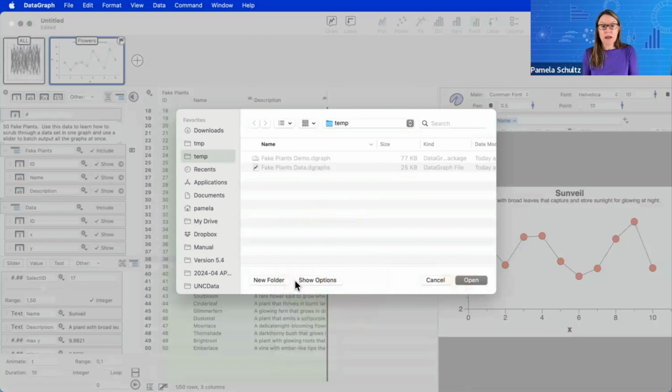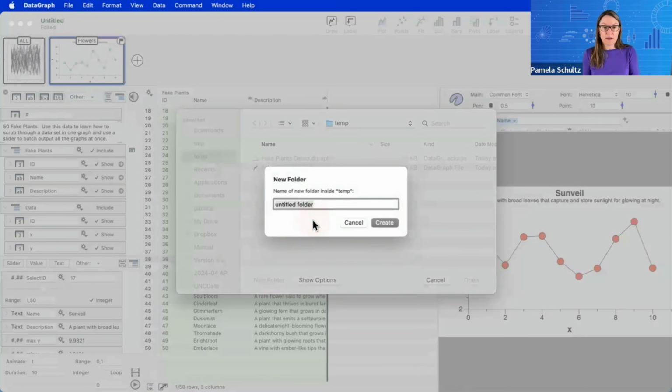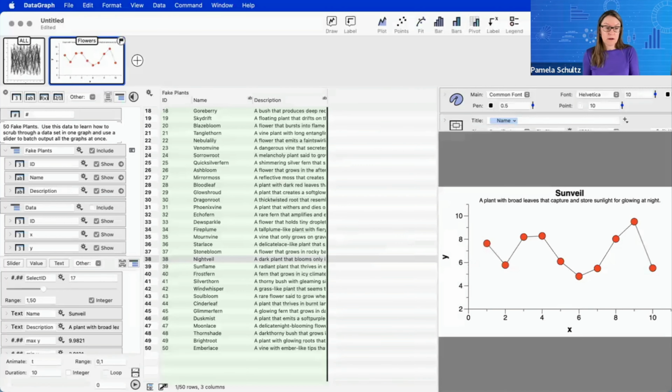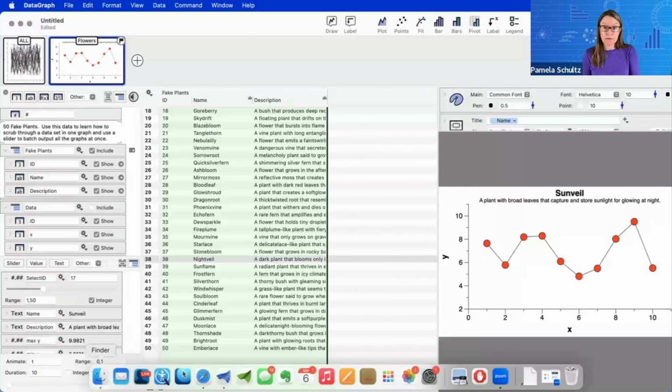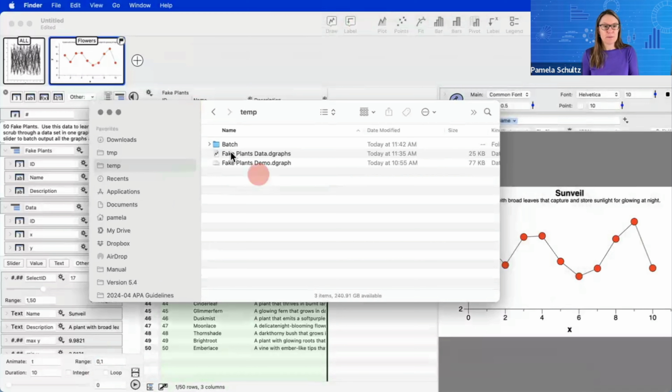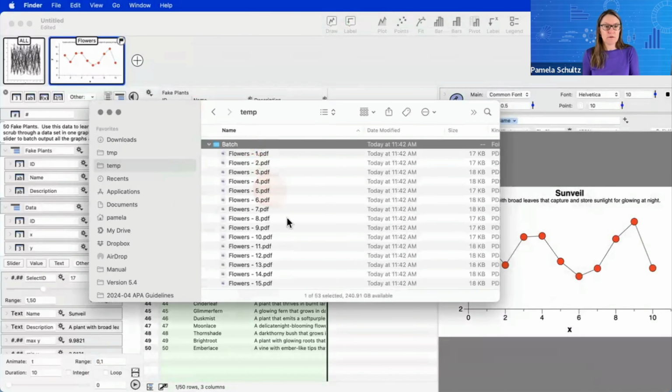That's fine. What I tend to do when I'm outputting a batch of files is put them in their own folder, though you don't have to do this. But now that I've added the folder, if I then click Open, it just output all of them. So let me open up my Finder again and show you what it did. So here's my folder that I created.